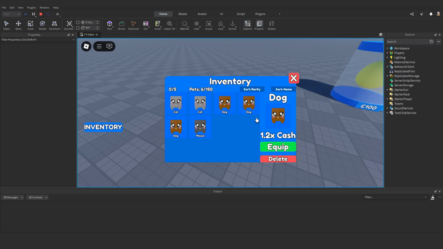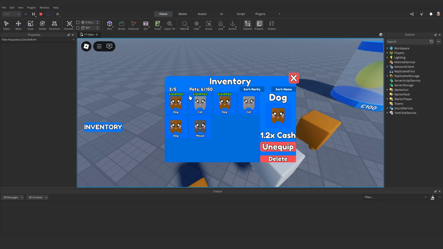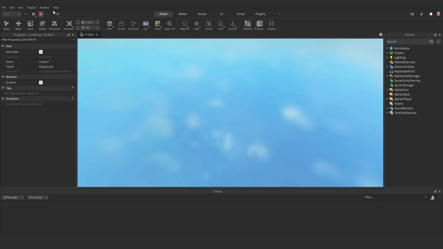If I now go by name and equip a dog, a cat, and another dog, if I then go by rarity, it'll probably go cat, dog. These 3 will be equipped anyway. If I now sort by rarity with these equipped, these 3 will stay equipped, and then after this, we will have mouse, cat, dog. There you go. If we sort by name, these will stay equipped, and it will go cat, dog, mouse. There you are. Perfect. Now we can stop that.